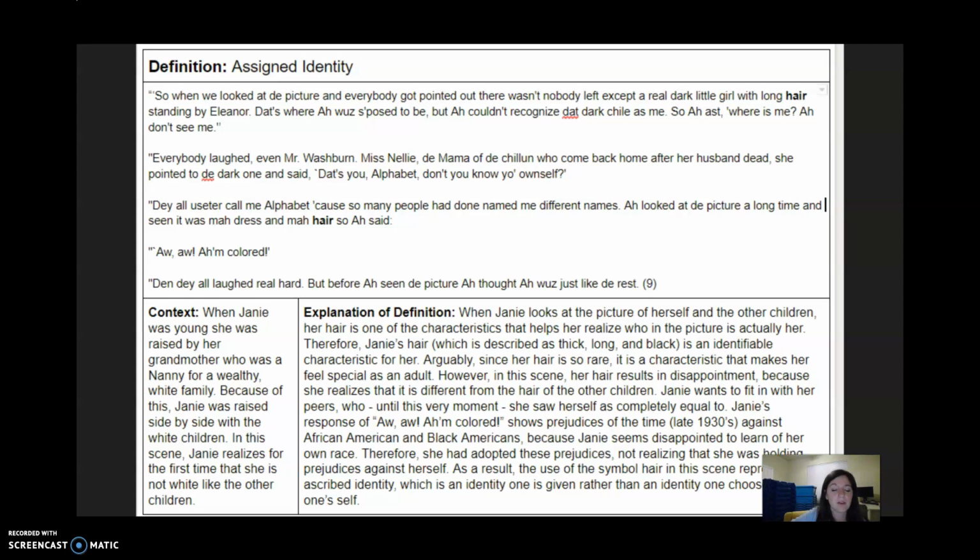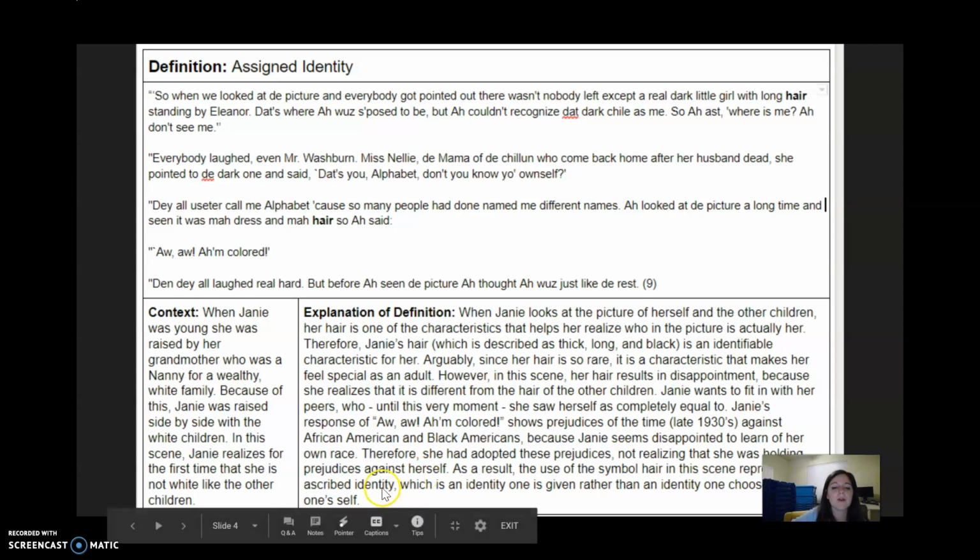Maybe someone can look that up for me. I might have been wrong before. It represents ascribed identity, which is an identity one is given rather than an identity one chooses for oneself.